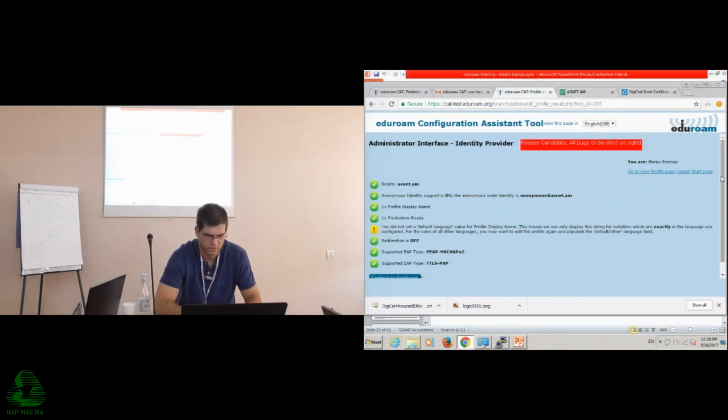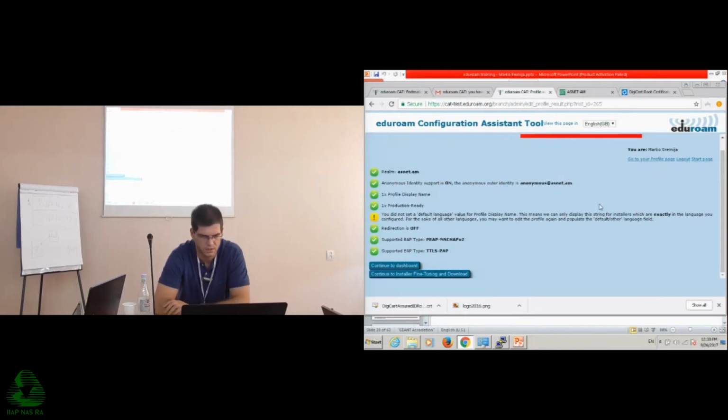So this is also a good check to see what you have configured. So realm is configured, anonymous identity support is on. So you support usernames with anonymous at asnet.am. One profile name, it's production ready, no redirection. Supported EAP types are MSCHAP v2 and TTLS PAP.